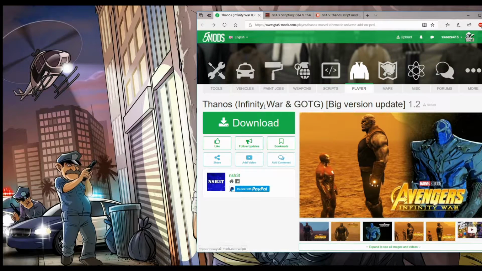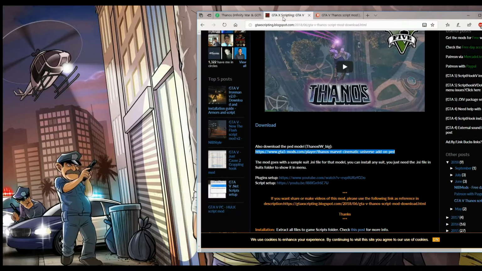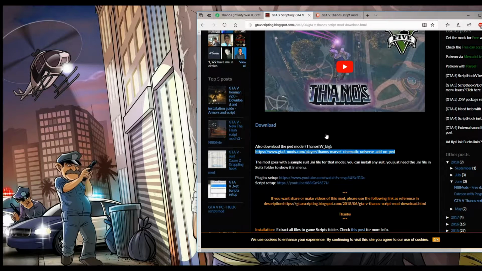The first link will lead you to this page right here. It will lead you to the Thanos PID model. Okay, this is the PID model that is required and recommended for the Julio NIB script that we're going to be using for Thanos powers. Okay, the second link is going to lead you to the power script for Thanos. It will lead you right here.